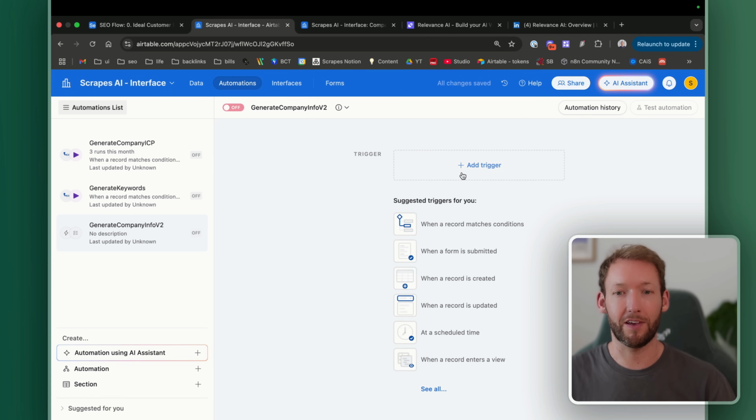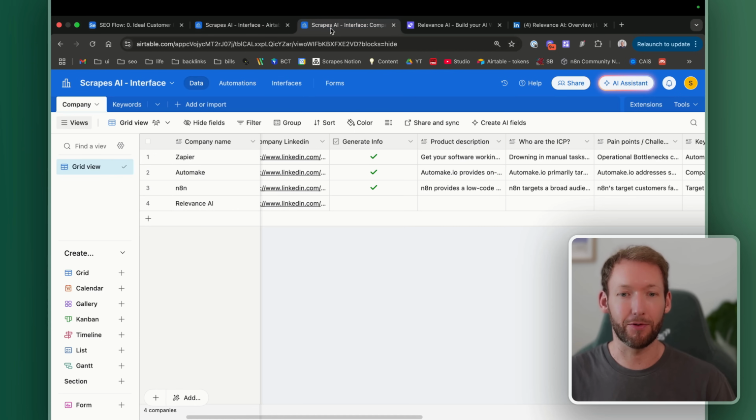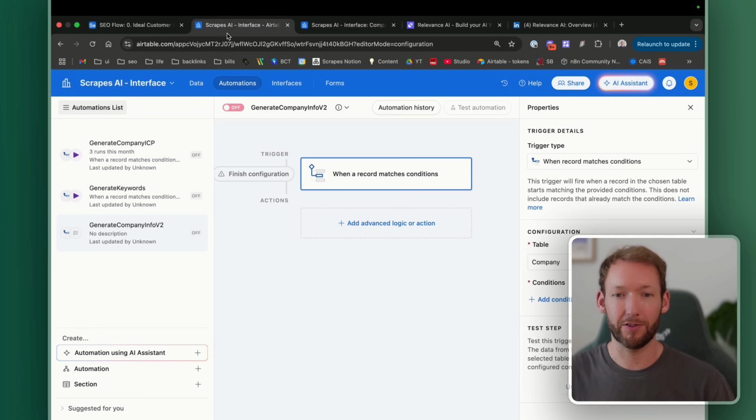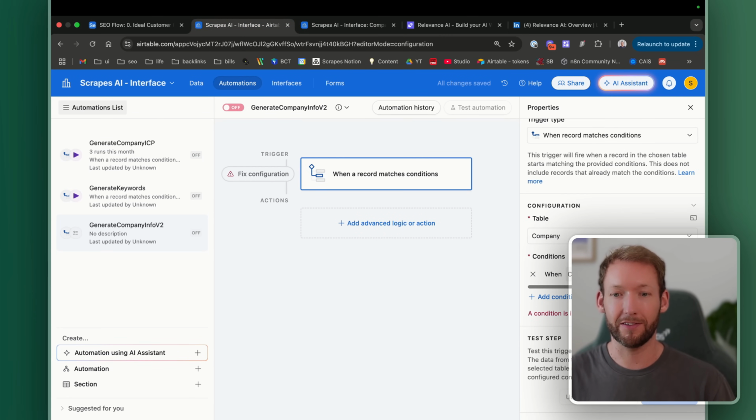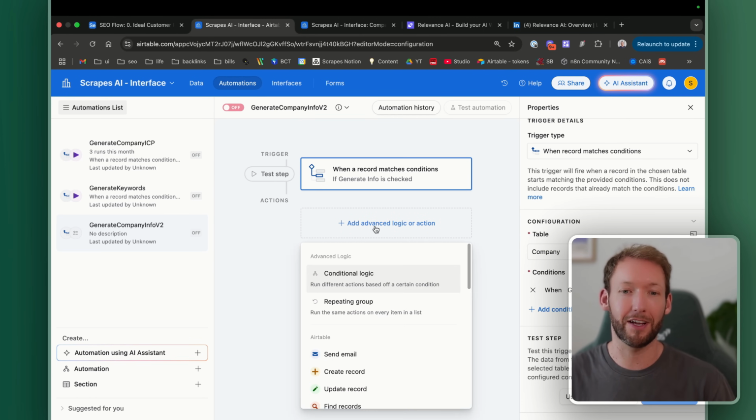And what we're going to do is say that when a record matches a condition, inside our company table. So if you remember in here, we've got this company table. We're going to say that when generate info is ticked, then we want to send a webhook. So the way we do that is say that inside the company table, and we just add a condition exactly like we would inside n8n, when generate info is ticked, then we will take this next action. So we will add advanced logical action.